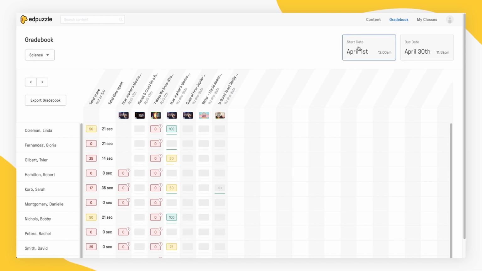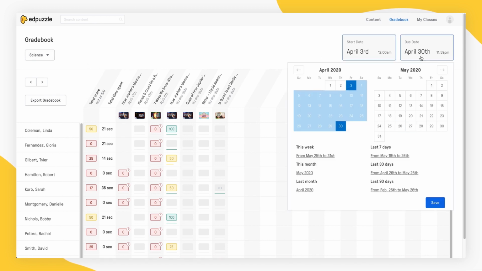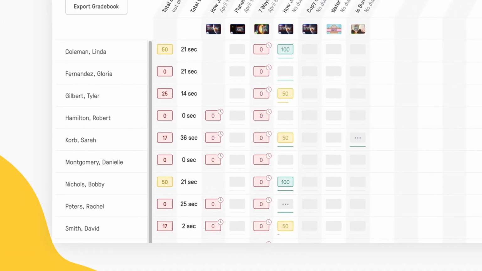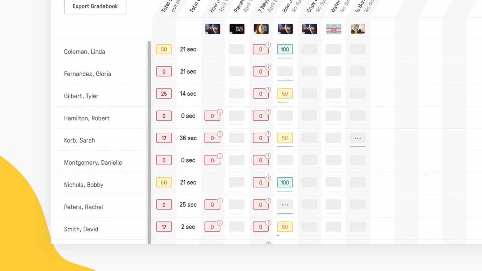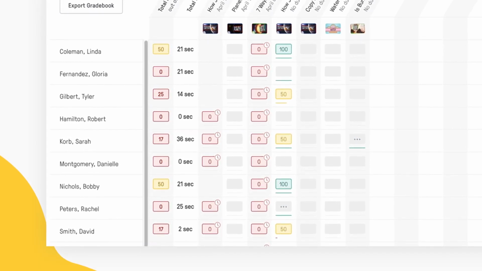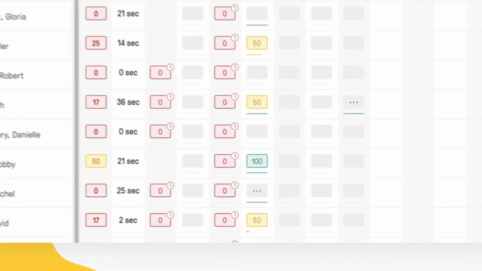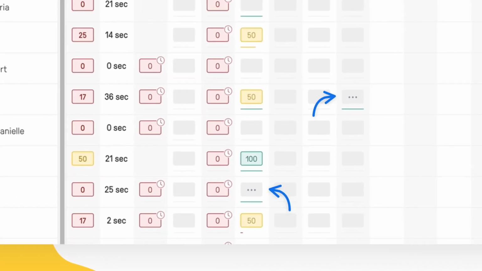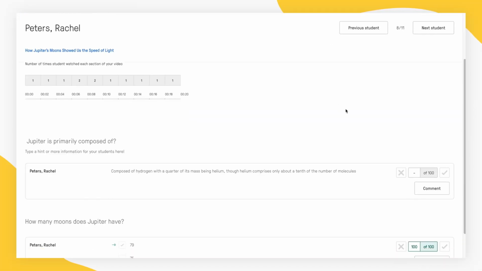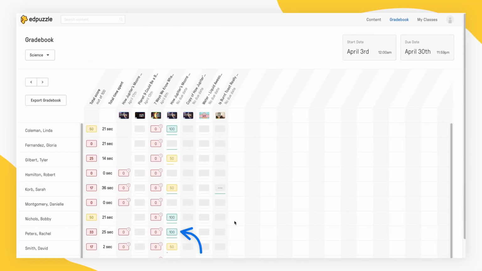If you want to change the date range, click on the Start Date box and enter the dates of your choice. If you assigned video lessons with questions, you'll be able to see the grade that each student got in each video. Multiple choice questions are automatically graded. If you see 3 dots, it means an assignment still has open-ended questions pending to be graded. Once you grade them, the gradebook will automatically update.